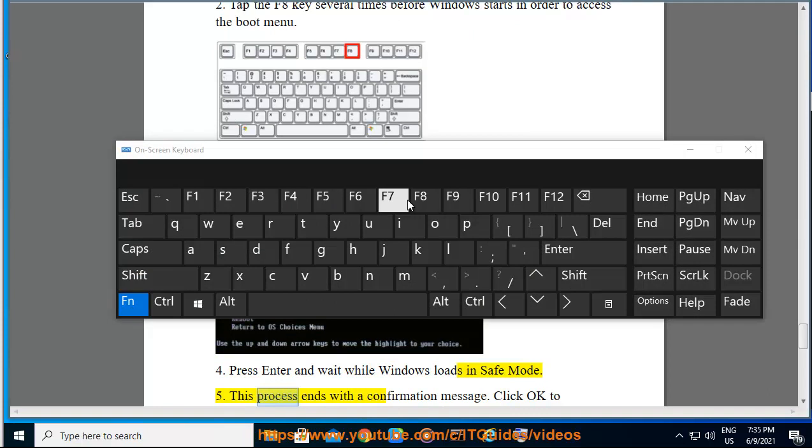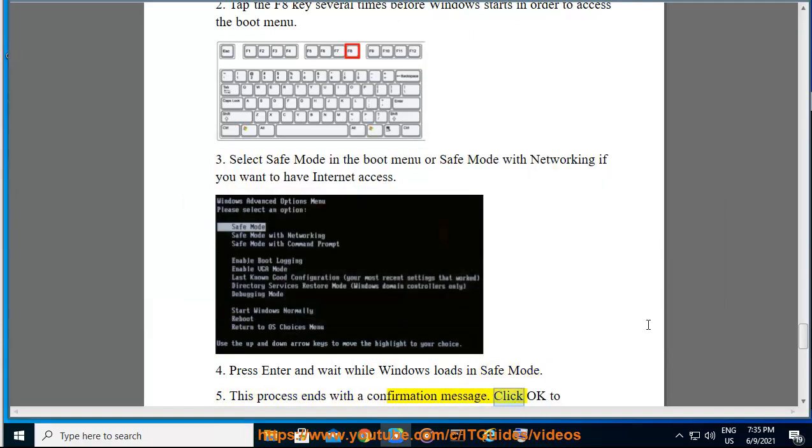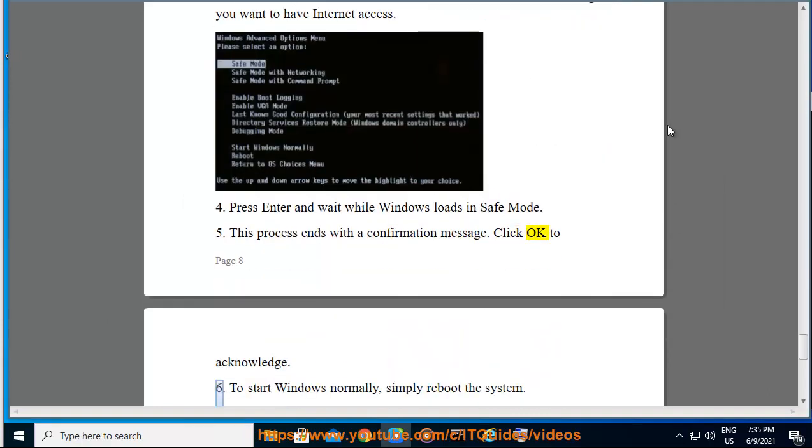5. This process ends with a confirmation message. Click OK to acknowledge. 6. To start Windows normally, simply reboot the system.